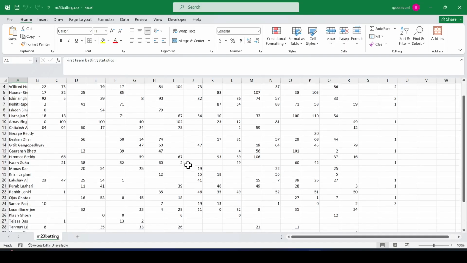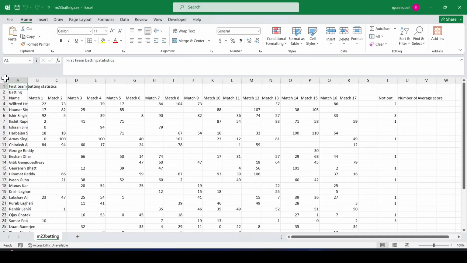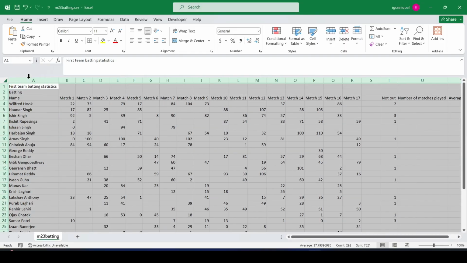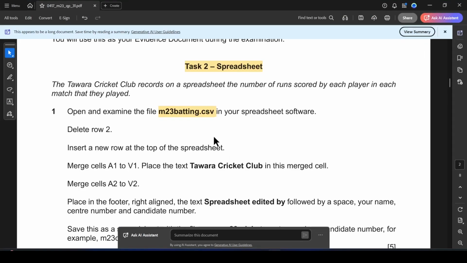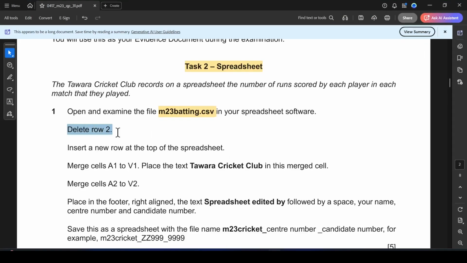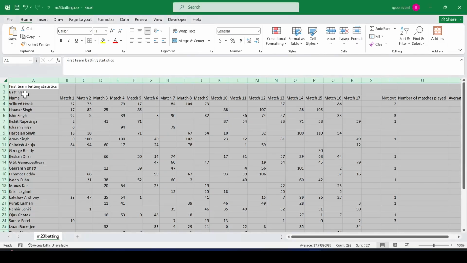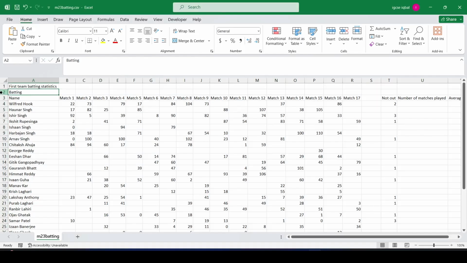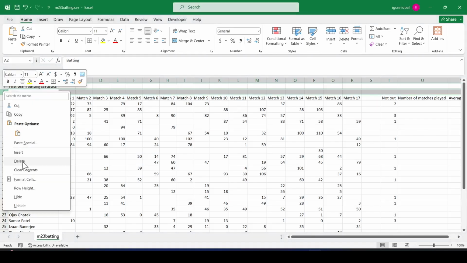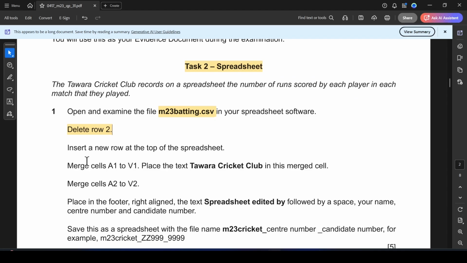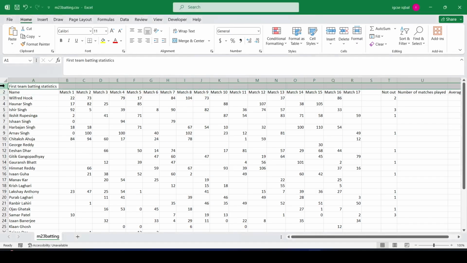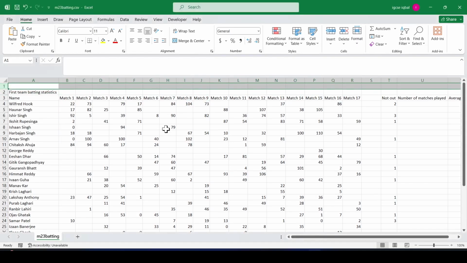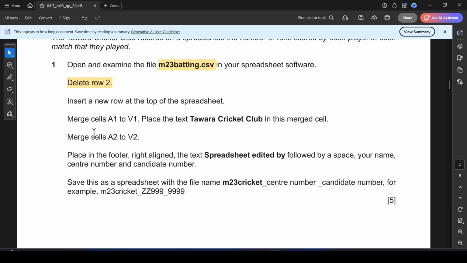So this is the complete structure. Let me organize the table first. Now next, let's go to the question paper. Delete row 2. This is the row, and we need to right click and delete row 2. Done. Next, insert a new row at the top of the spreadsheet: right click, insert a new row. Done.